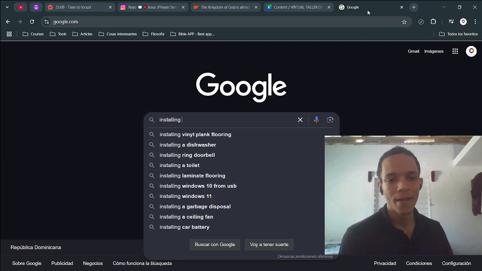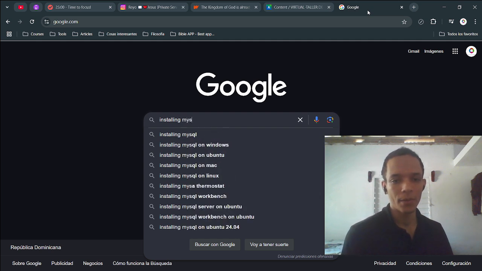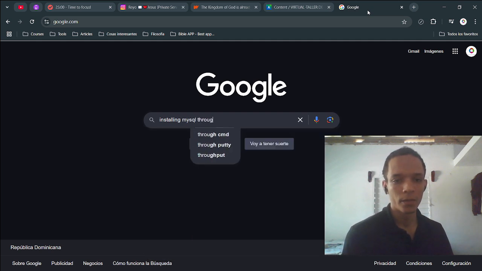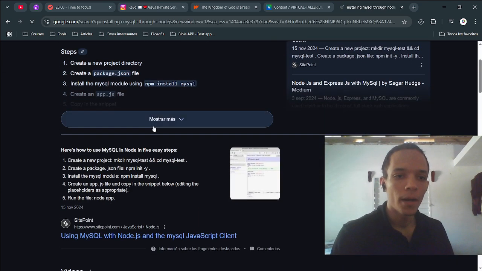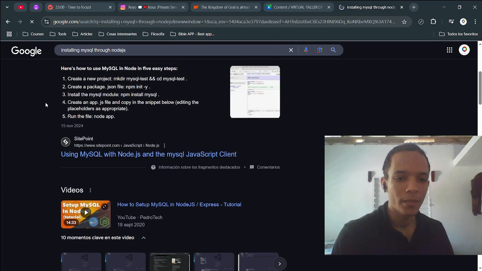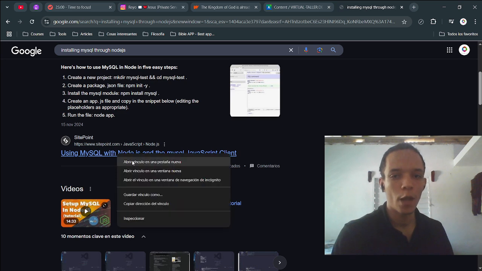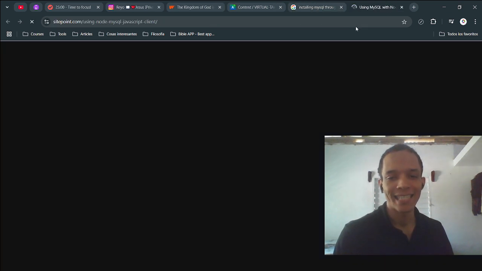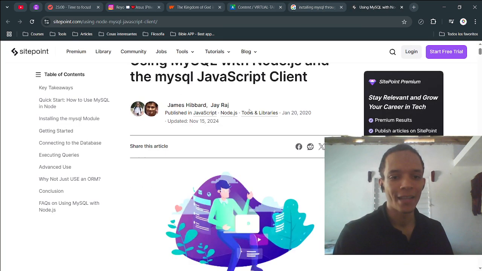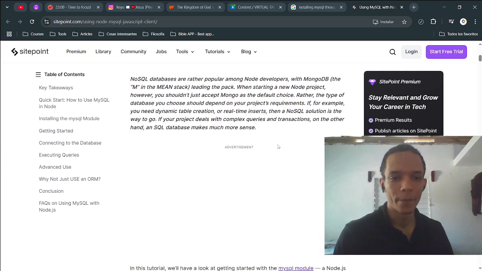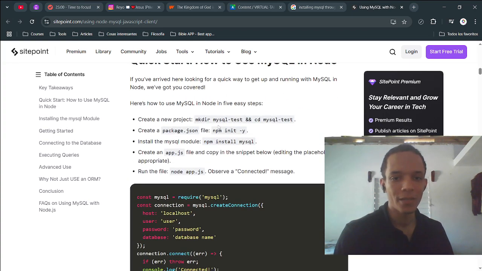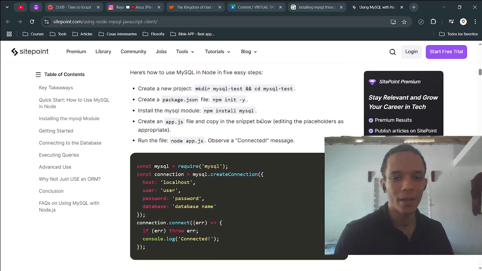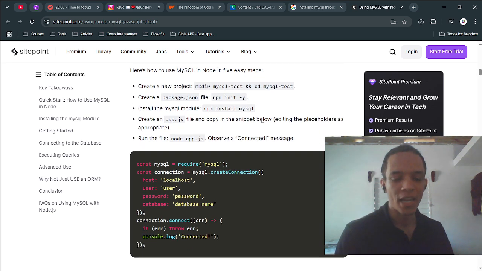Installing MySQL through NodeJS. So you may be wondering, is it possible to use Node.js with MySQL? Yes, that is something that we will learn now, and that, to be honest, is going to be very interesting. Okay.